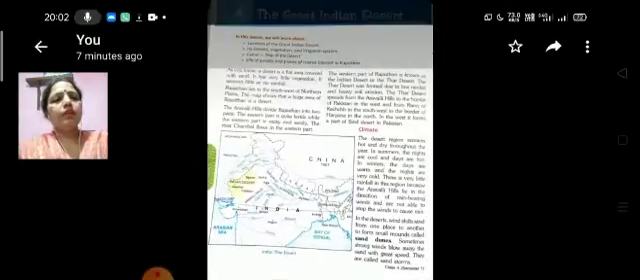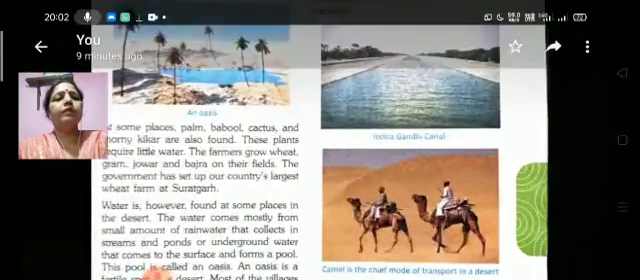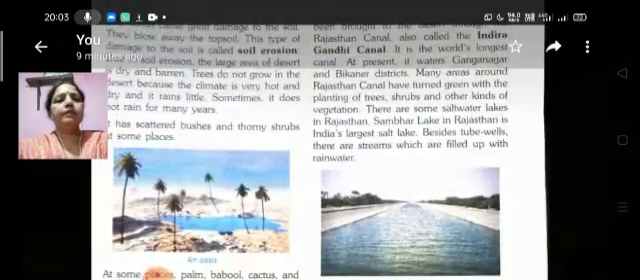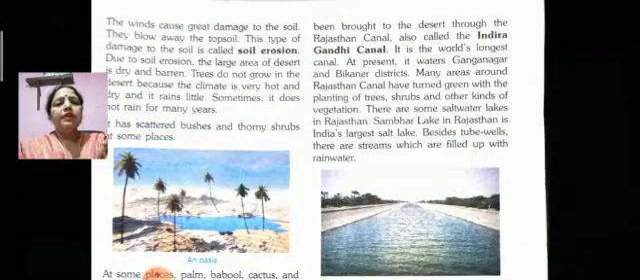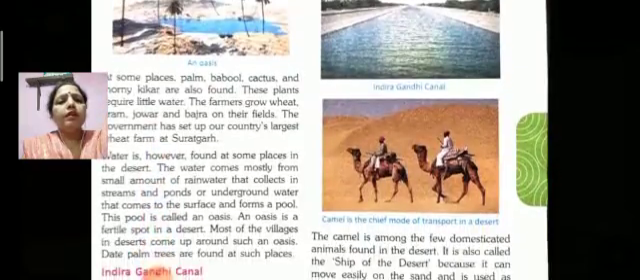So now turn your page. Here you can see the picture of some area of the desert. The winds cause great damage to the soil. They blow away the topsoil. This type of damage to the soil is called soil erosion. So due to the soil erosion, a large area of the desert is dry and barren.